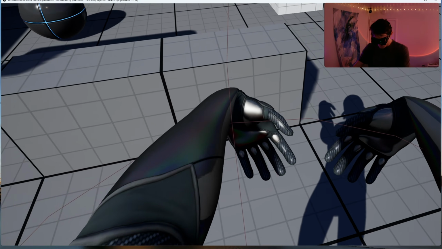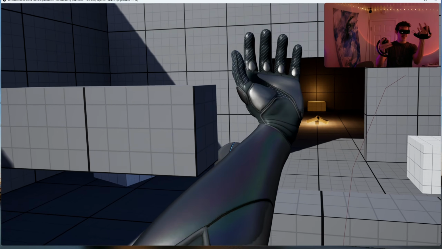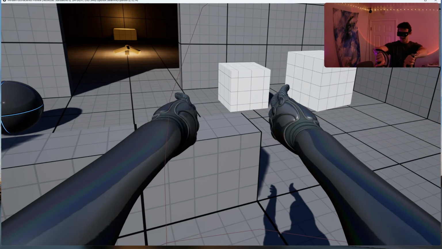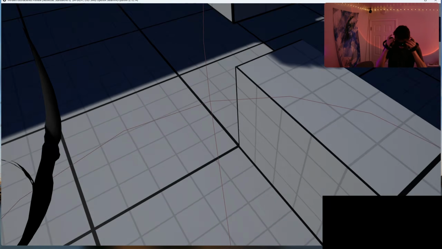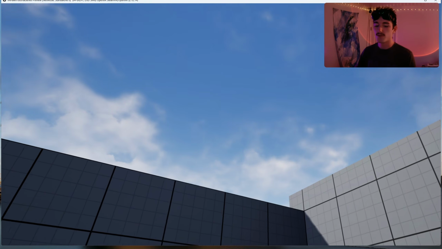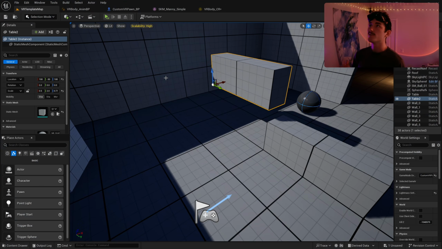So now, when I twist my hands, the arms retain their volume. There we go. All right. And that's looking pretty good. We're in pretty good shape. Now we're going to do some simple leg IK and call it a day.